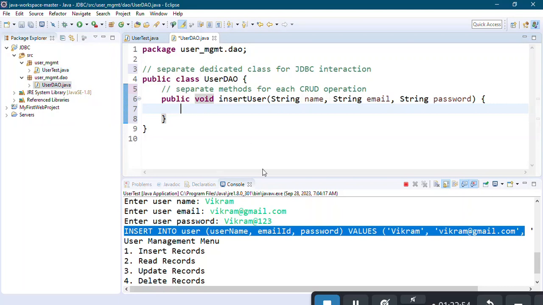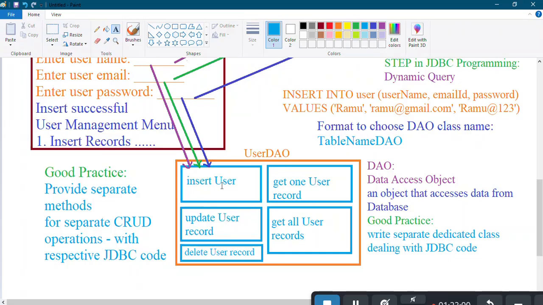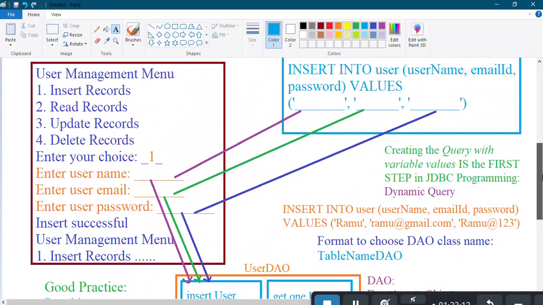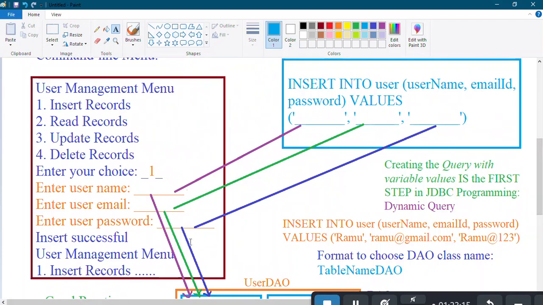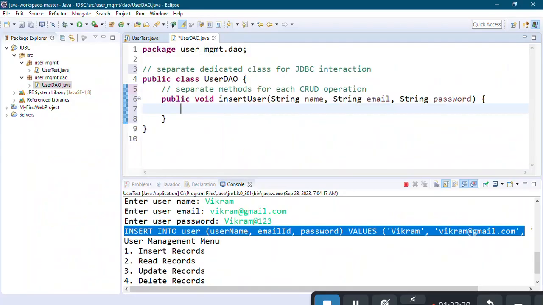Here, as per our discussion, what should this method do? It should perform the CRUD operation, and for that it has to create the query. Create what query? The query that is created with the help of the values of these three variables. And where are we receiving these three values? We are receiving them as parameters. So based on these three variables, name, email, and password, I have to create a dynamic query here, which should look like this.